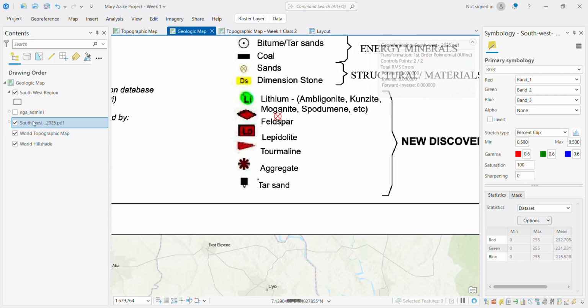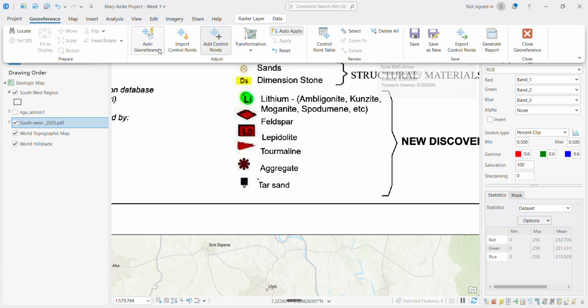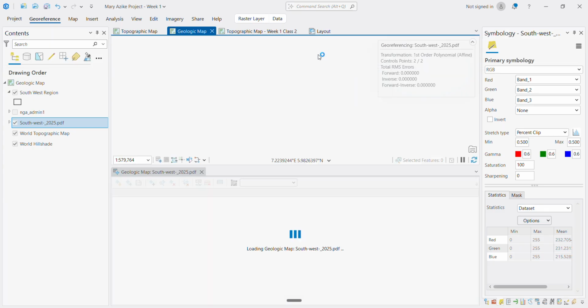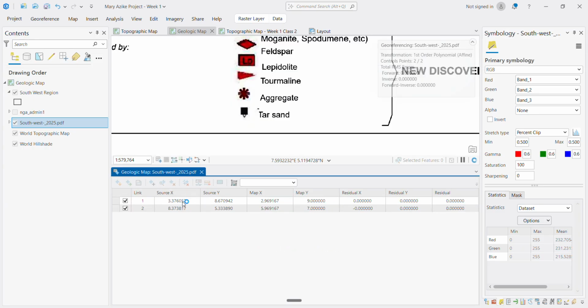So once you do that, can you reverse this if you make a mistake? Yes, once you make a mistake, you just go to your georeference. You're going to see the option to what? To reset and start again. Or you open your control point table and delete a specific control. You can turn one off, turn the other off, or you can delete and you can add. So you can manipulate that there.